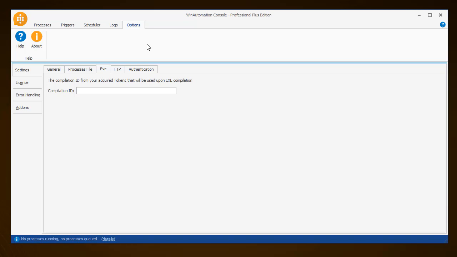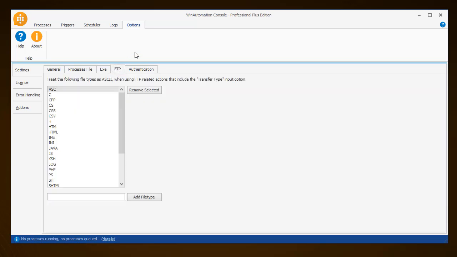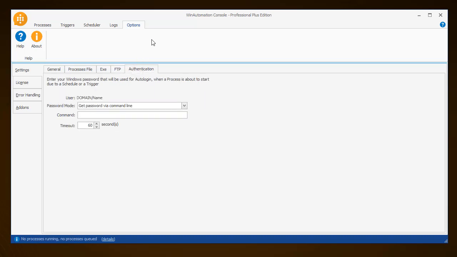In the EXE tab, you can set the compilation ID that will be used for the executables you create. In the FTP tab, you can set the way that different types of files will be treated in FTP-related actions. On the last tab in Settings, Authentication, you will be prompted to provide the password of the Windows user who is currently connected. Having done so, you can enable processes initiated by a trigger or schedule to run even when the workstation is locked or logged off. WinAutomation's auto-login feature will log into the machine on behalf of the selected user and execute the process.